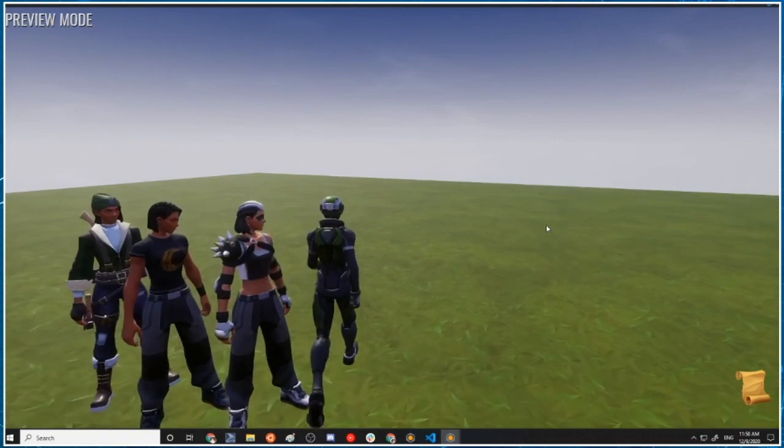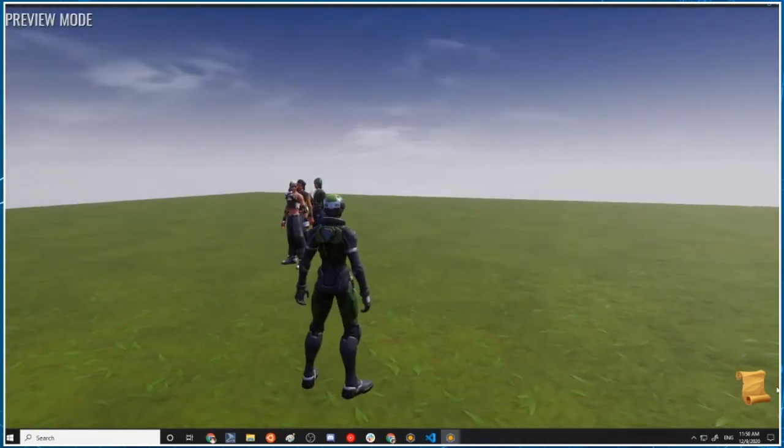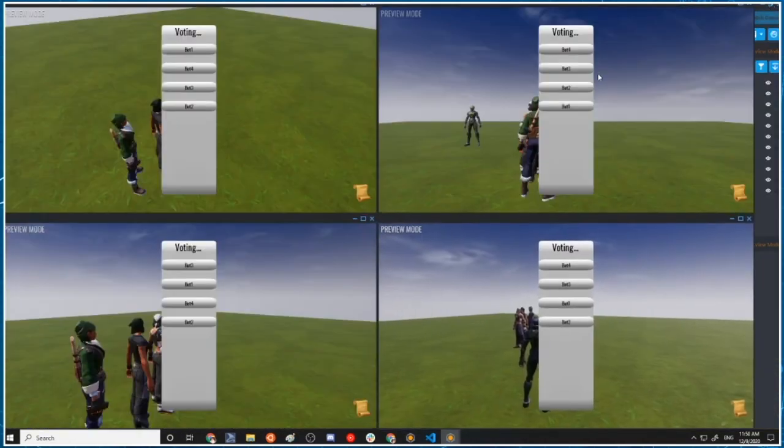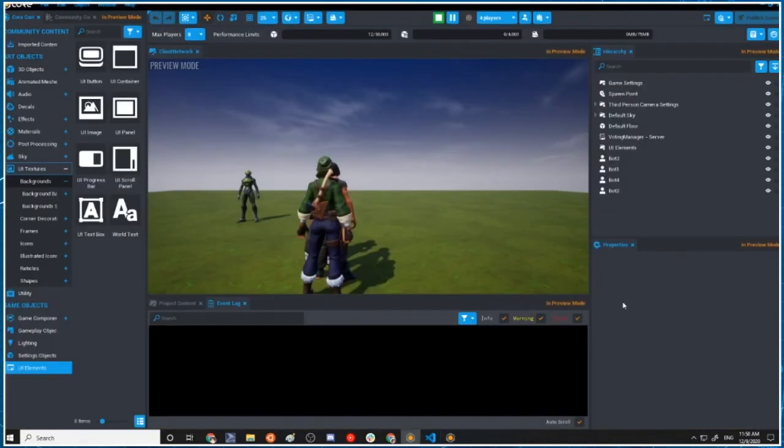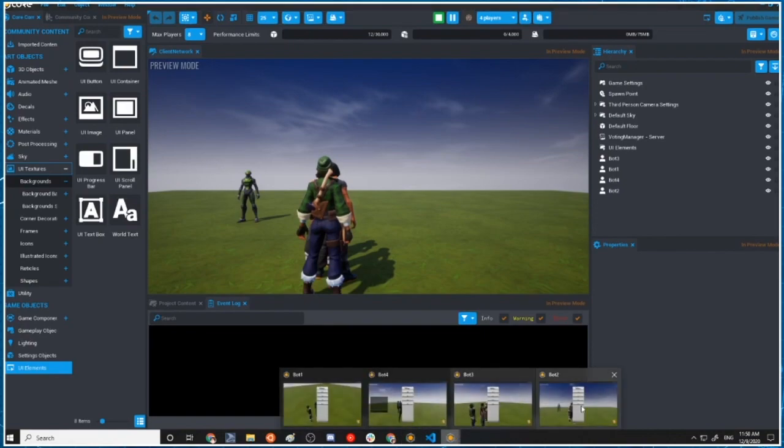And we are going to start a vote. So let's take this back down to regular size. We can see that voting has opened up for everybody else. And then I'm bot 4, so I'm going to vote for bot 2. And nothing's happening.